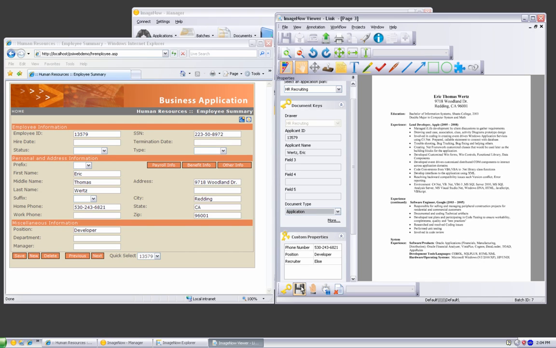And our third document. Everything is the same. We do not need to click the gold key because we still have the applicant's name and their ID number. The only value that needs to change is the document type. So we'll change this to resume. Again, clicking Save will save this document into the ImageNow repository.